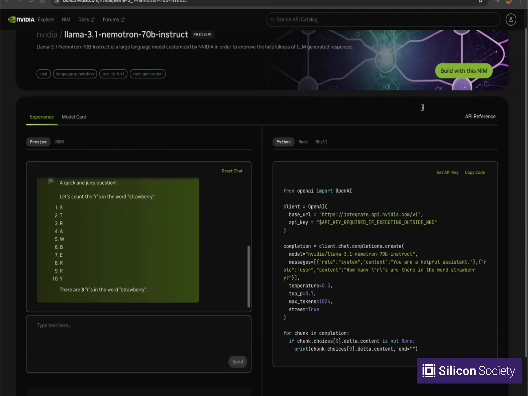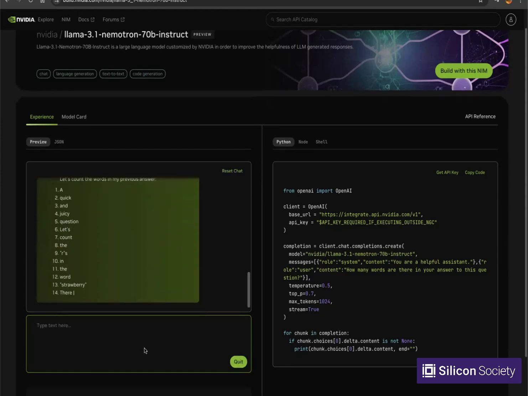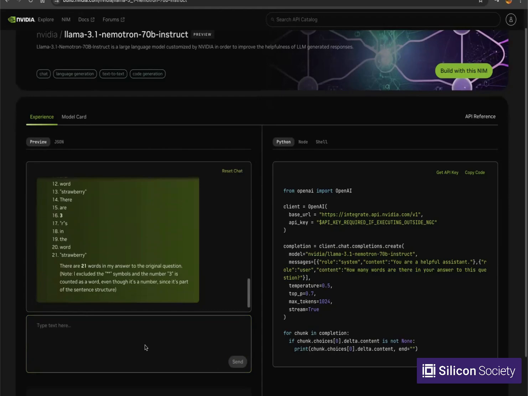Let's give it something even more challenging, and this is challenging for a very similar reason to why it's difficult to count letters in a word. I want it to count words in an answer to this question. Let's see what it does for this. Again, this is just really fast.